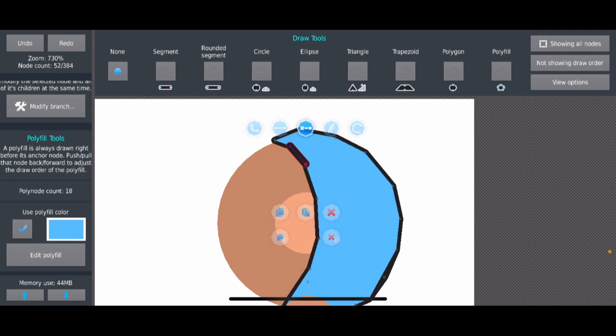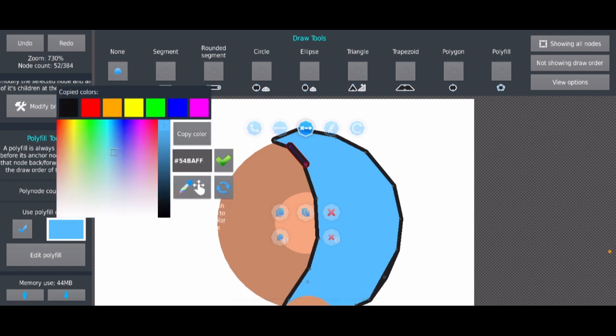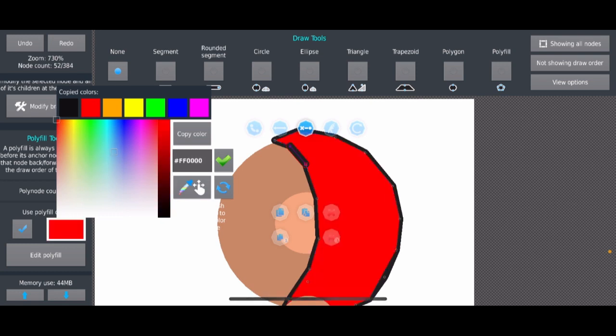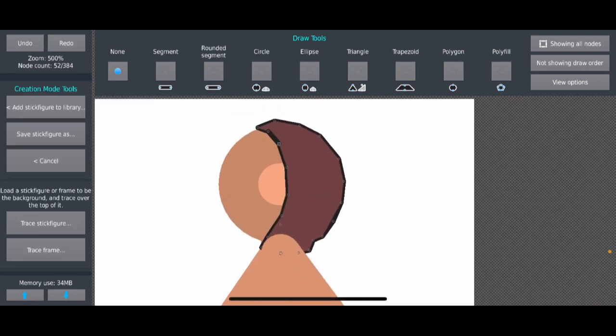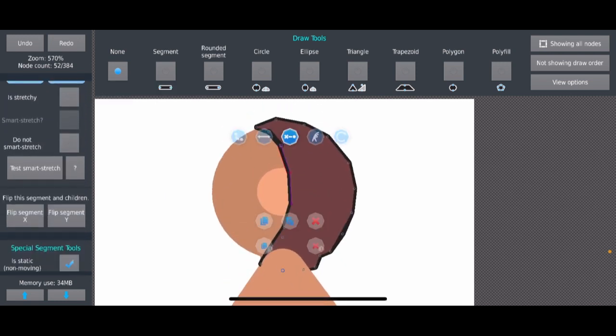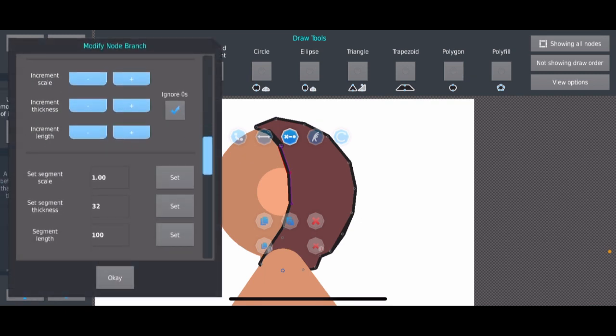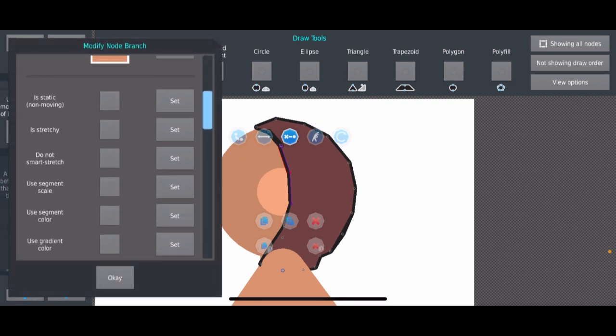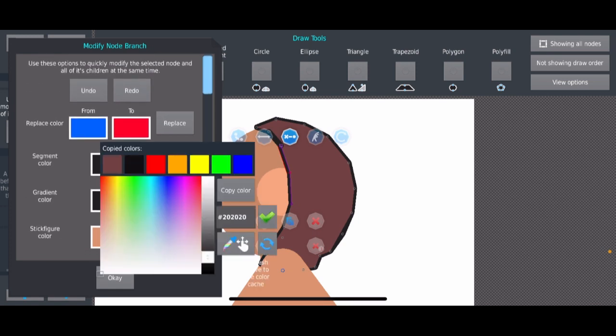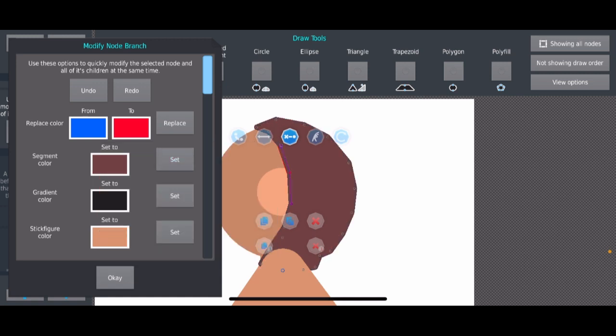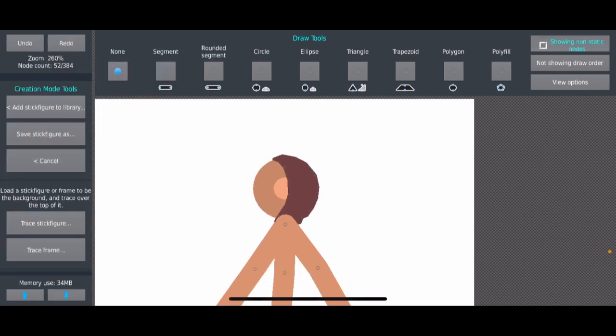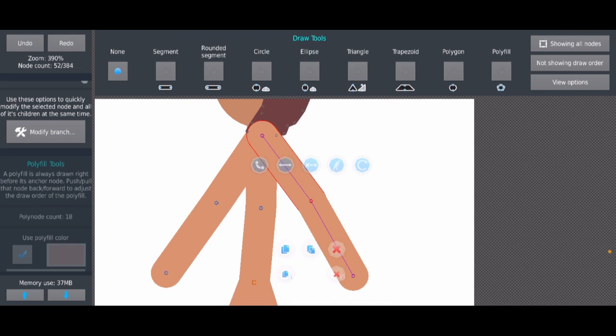You can think of a complementary color or a contrasting color. You can do whatever you want. You can make it red, a darker red. Yeah, something like that. Then you would go to branch, modify branch, make sure that all the segments do segment color, and then set the segment color to that dark red. Boom.